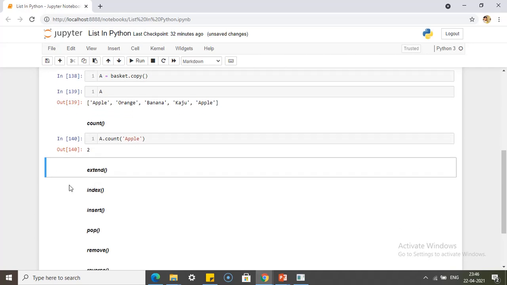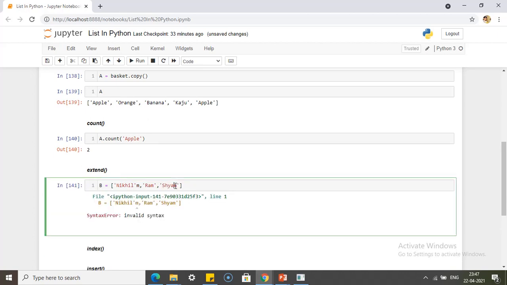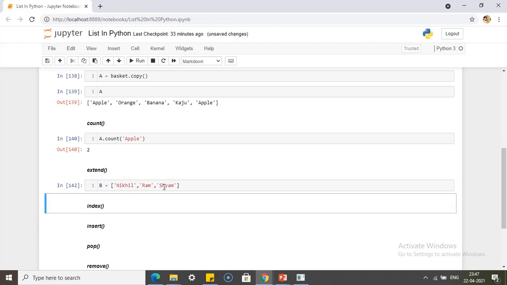So here I wanted to extend my list with some other names. I wanted to store some names, so suppose I am creating a variable. Here you can see I have created Nikhil, Ram, and Sham. So here I have created one more variable. Oh, I got an error. So this type of error you can get, guys. You have to check properly, and it's a simple error.